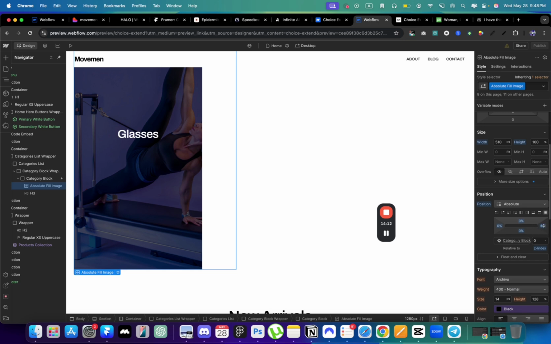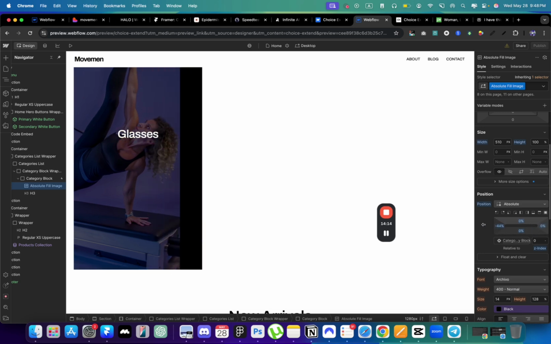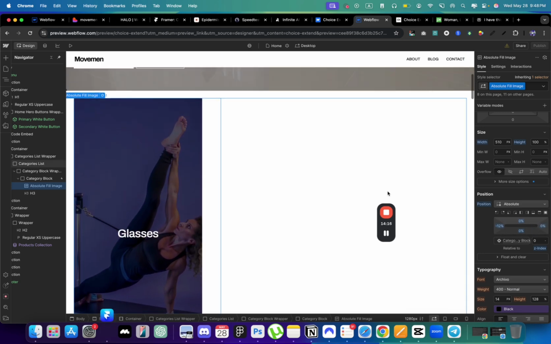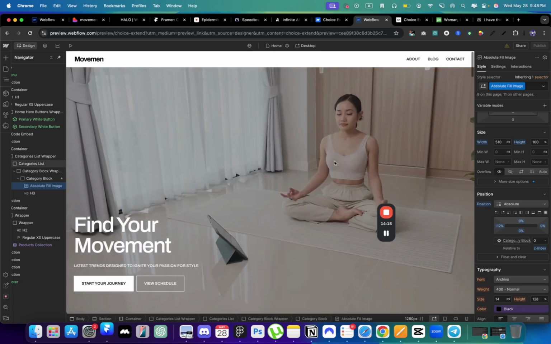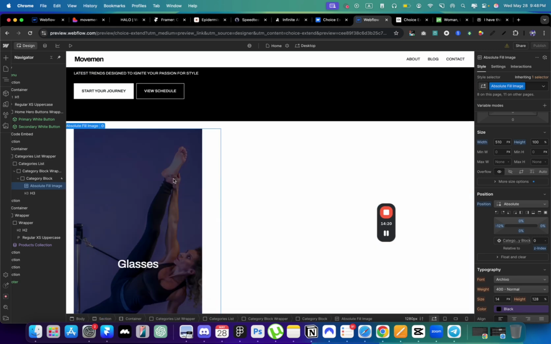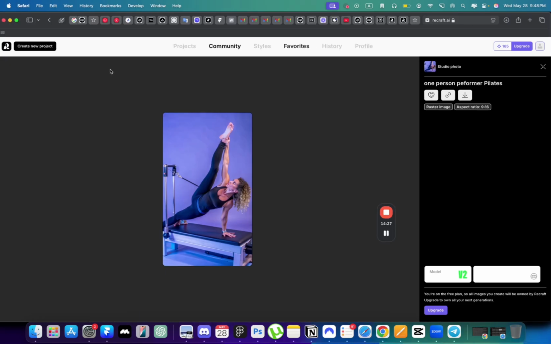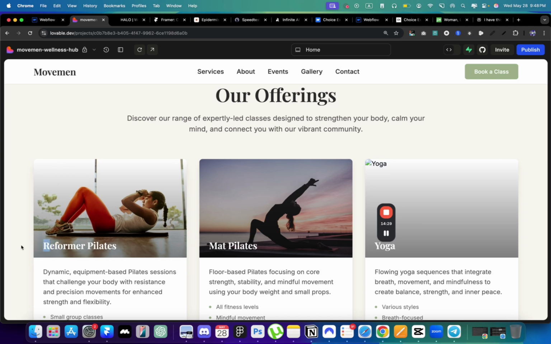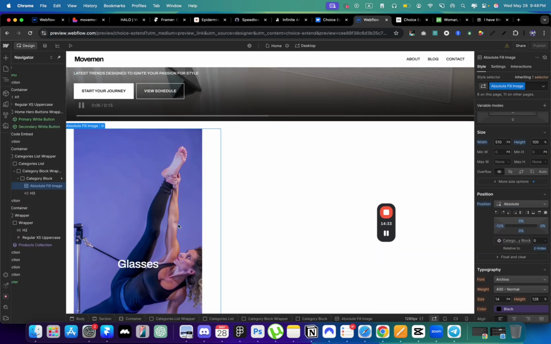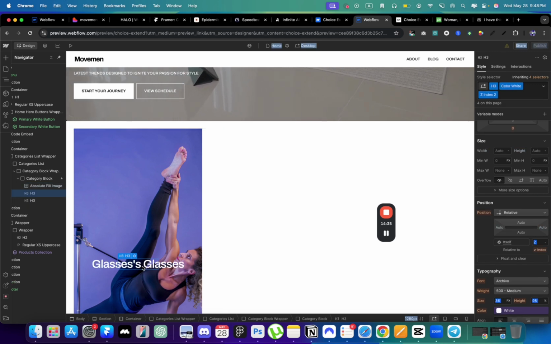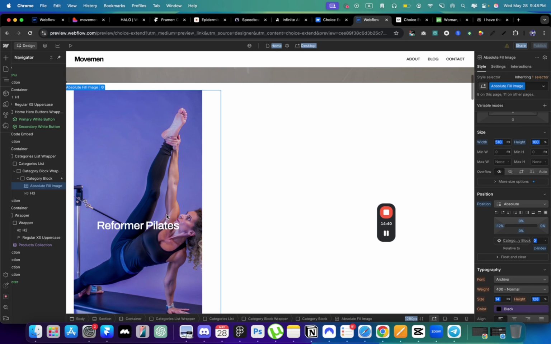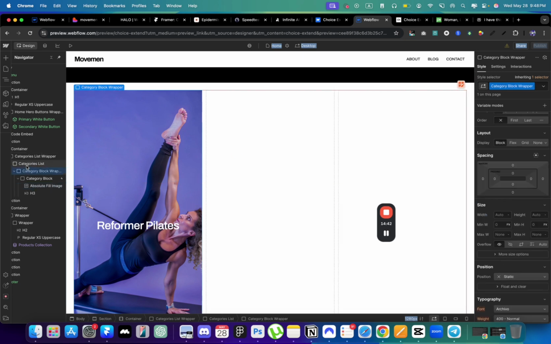Nope, what we need to do is move it here, I guess. Yeah. So Pilates will say something like, and I think that's too much opacity, so let's do like 80, 85. The first link would say Performer Pilates. Let's put that there. Performer Pilates, and let's just duplicate this image.